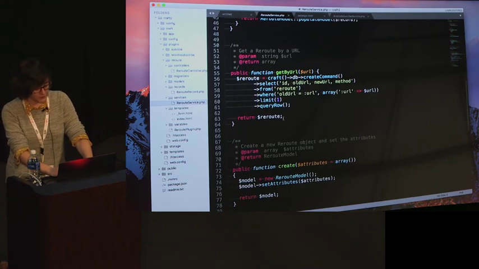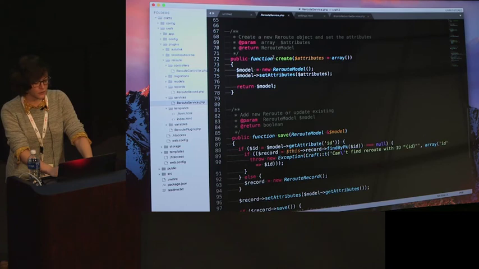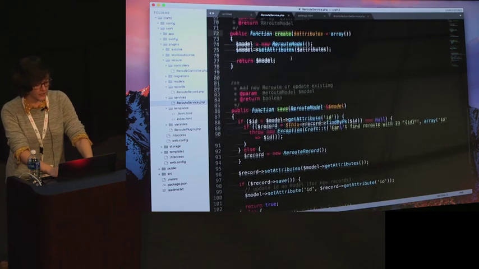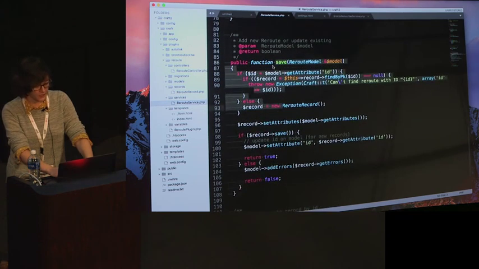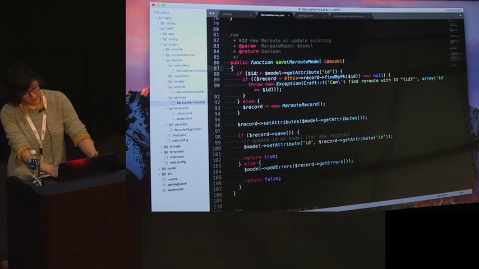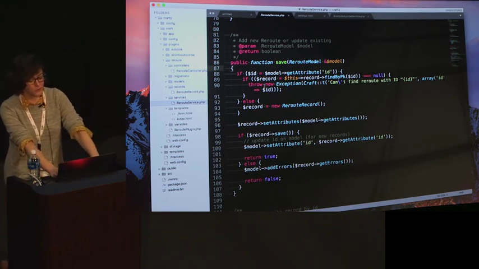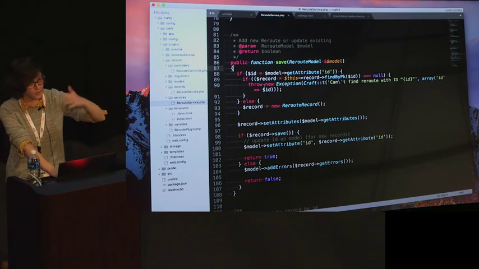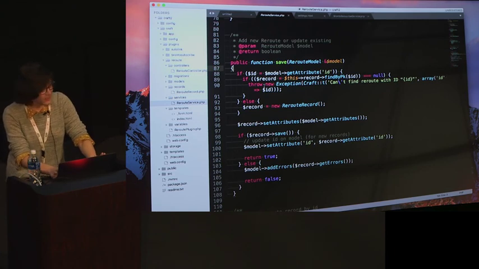Get by URL is needed in some cases instead of by ID. But the controller was using reroute create and reroute save. So create for creating a new model, and then save for actually saving everything. I don't want to go through this too much, but hopefully that gives you an idea of the model that you can follow for all of that stuff. All that makes sense so far? Okay.